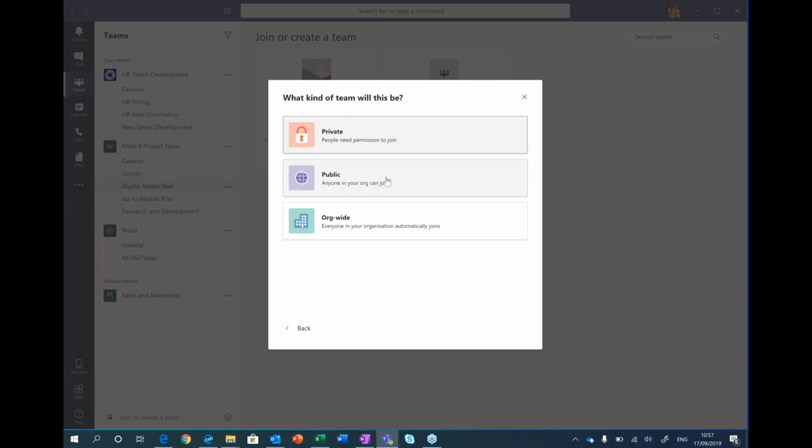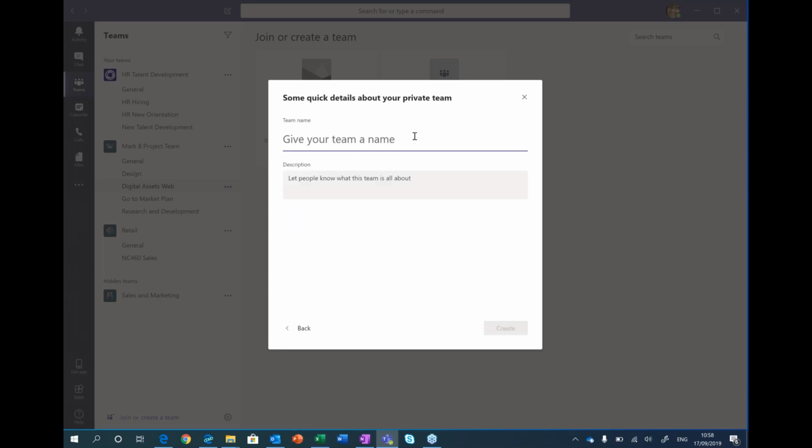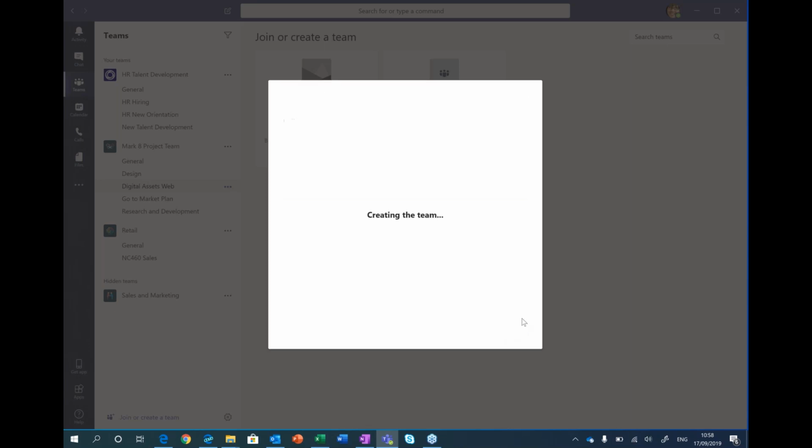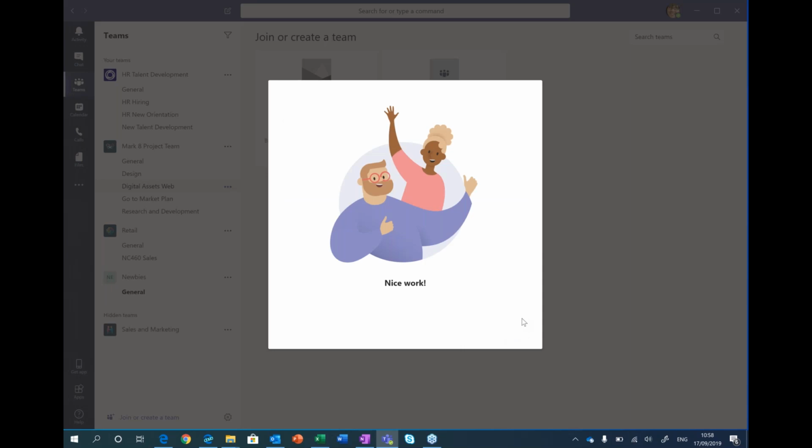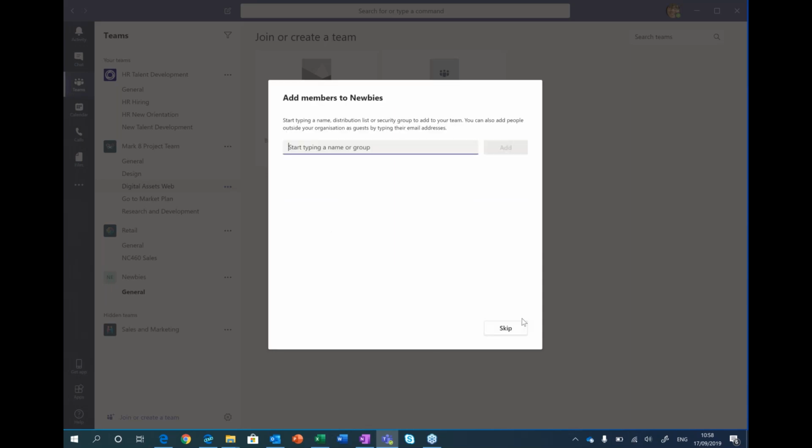Public just means that anyone can join. So you may have a couple of public teams that users can go out and find and join, or you may have a private team, and this could be for an ad hoc project that you're going to start, or it could be for your manager and his direct reports, something for them to go into and catch up on and have meetings in. So I'm going to create a new private team and just call it newbies. This could be a team for new starters or hires in the organization, and it would be a great place for them to join and catch up on some information they may need, or just ask questions about the organization they've just joined.